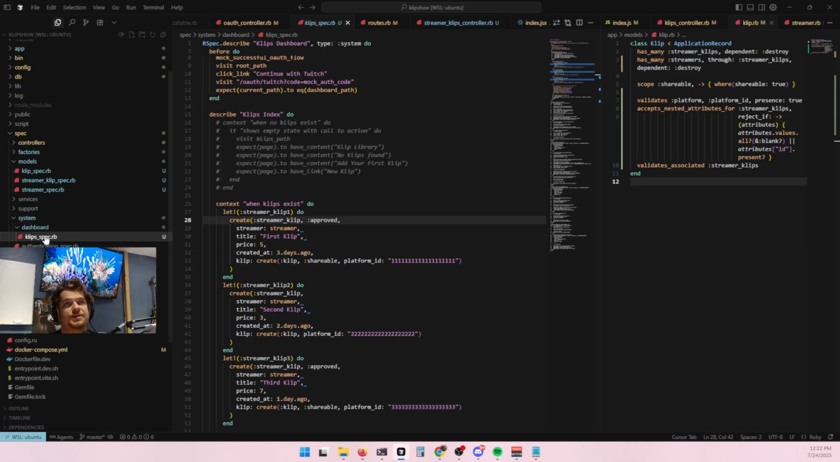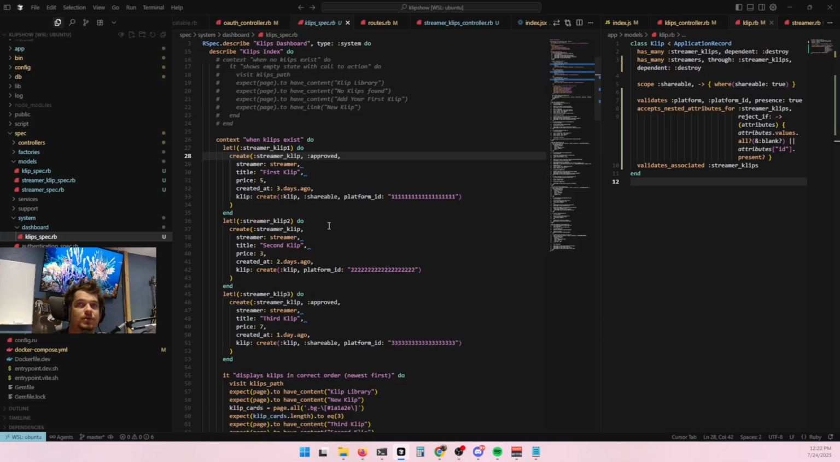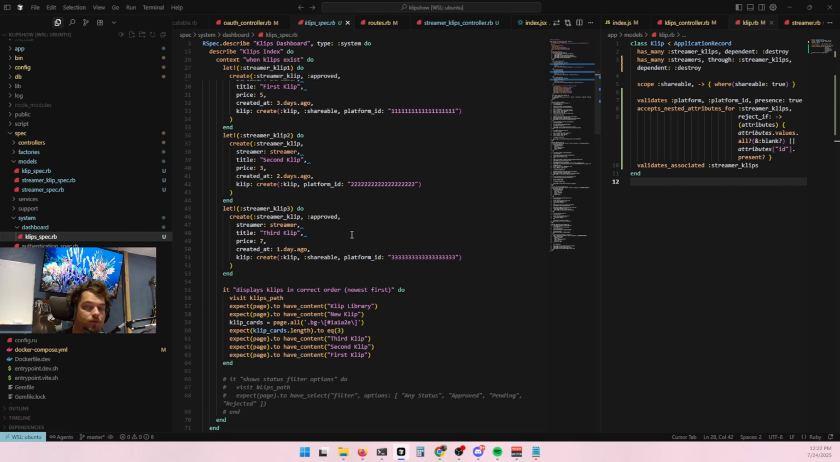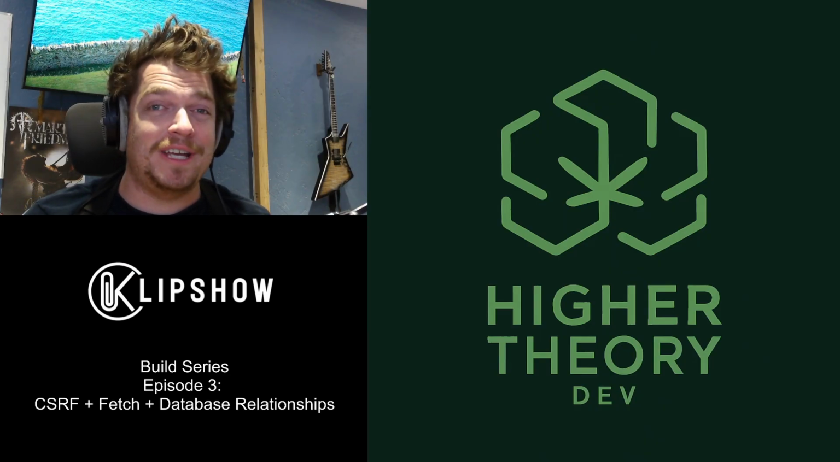And then our clips system spec here, we're actually still in the middle of writing, but this is carrying right off from where we left off in episode 2 with testing that the views all work. And this is where we'll test that the streamer clip cards get displayed in the correct order and everything like that. And it will follow the same convention that we did before using Cuprite and Capybara. And that's going to be episode 3 in the books.